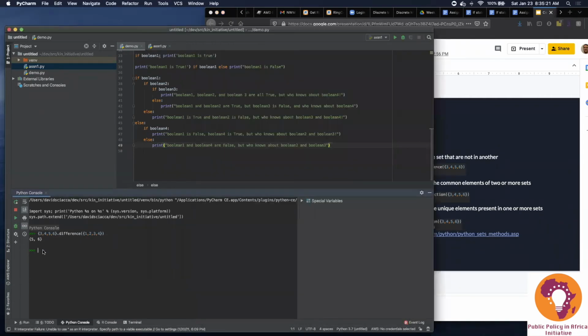Yeah, we could definitely do that. So say we wanted to assign A equals the set 1, 2, 3, 4, and B equals the set 3, 4, 5, and 6, then we could do A dot difference B, and that outputs the same thing that was in here. Great question. You can definitely assign them to variables first and then call dot difference on that. Awesome question, thanks.